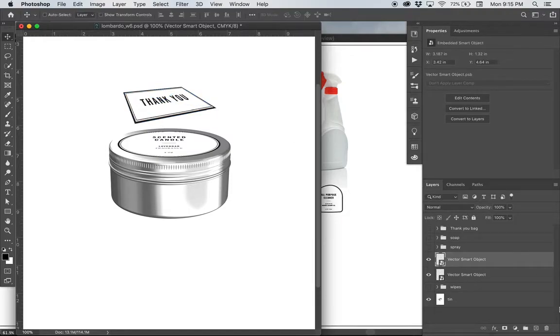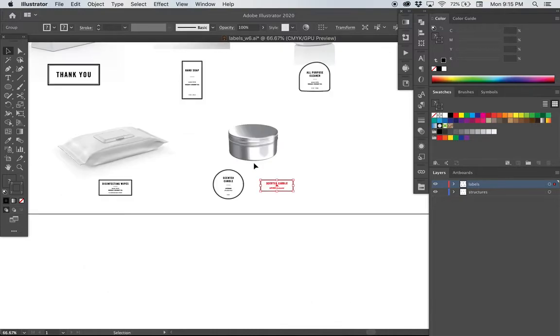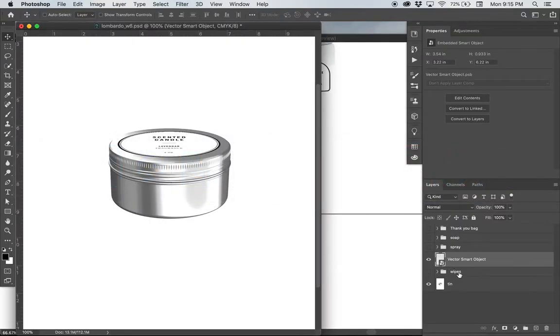But I'm just going to delete that now. And we will move on to the last part, which is the most tricky. So I'm going to copy this side label part, and I'm going to move this layer down.